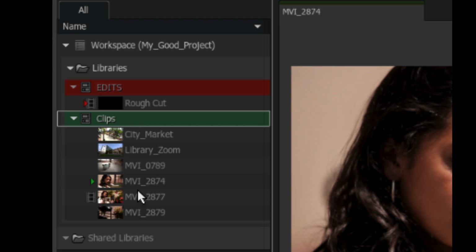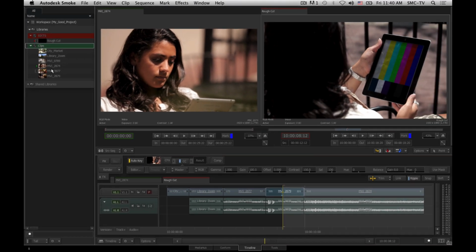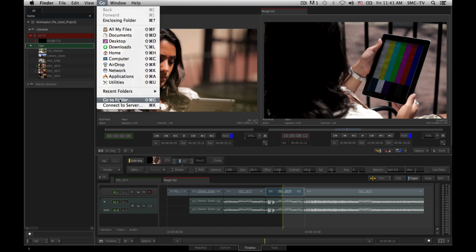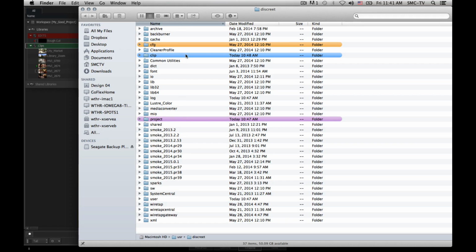So when you manually save a project or Smoke autosaves, what exactly is happening? Well, for that, we need to look at the OS level and look at Finder. Now, most of the Smoke system files are actually hidden by default. So you need to go to Go, say Go to Folder, and type /usr/discrete. Hit Go, and here you'll have access to the hidden folders where your project and clip information is.